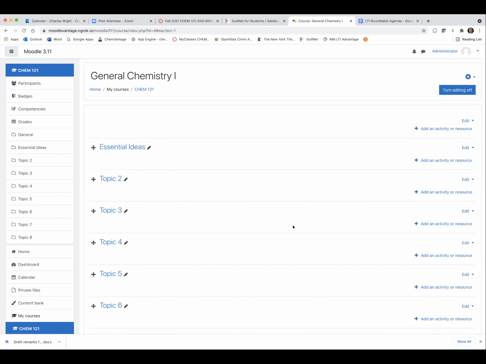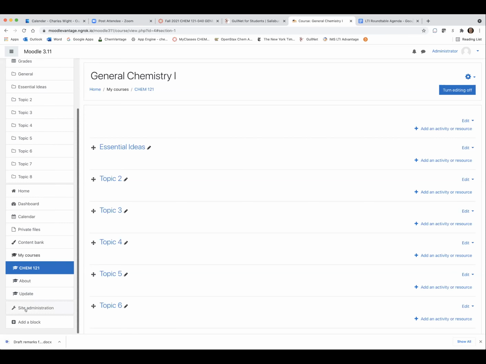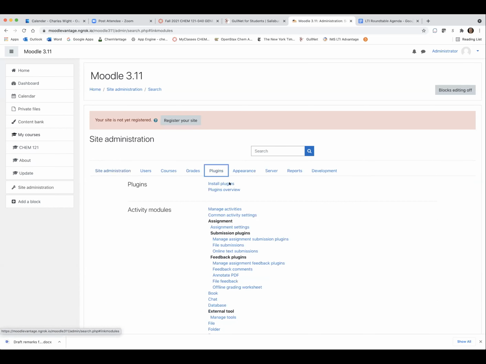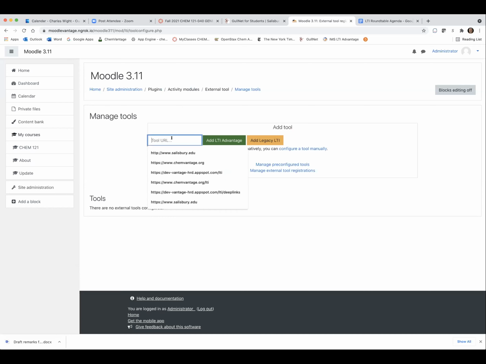Okay, I think you can see my screen now. This is Moodle, but if I go to site administration in Moodle to plugins, and manage tools. This is, as Claude showed, where you do the dynamic registration.